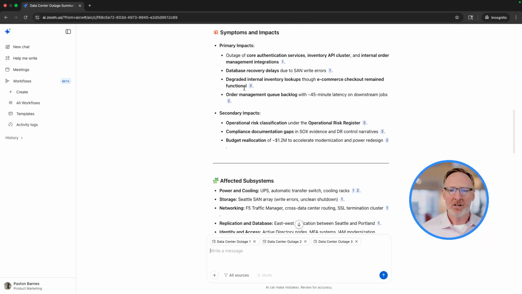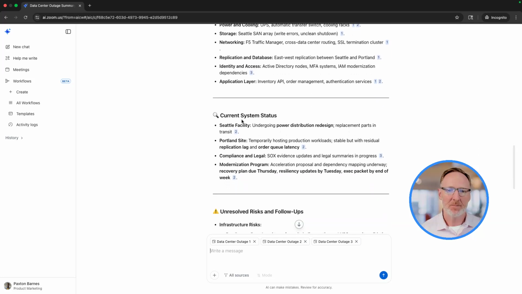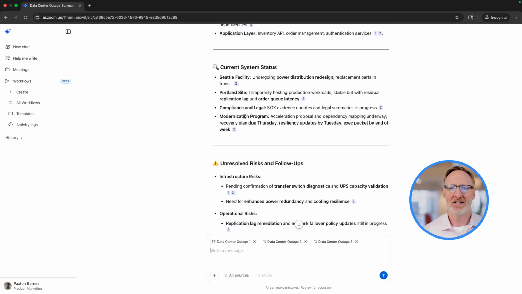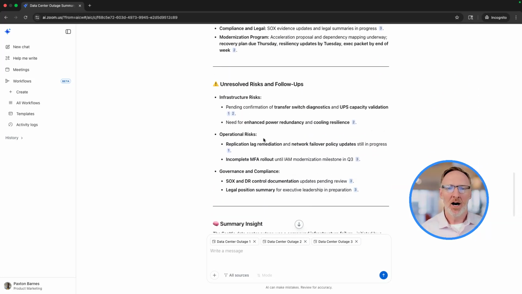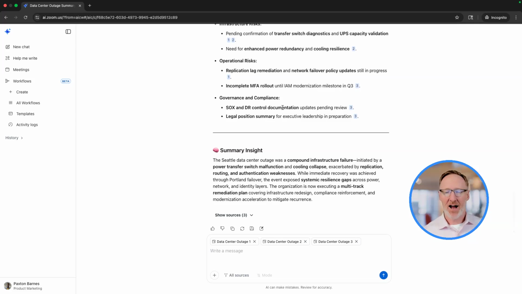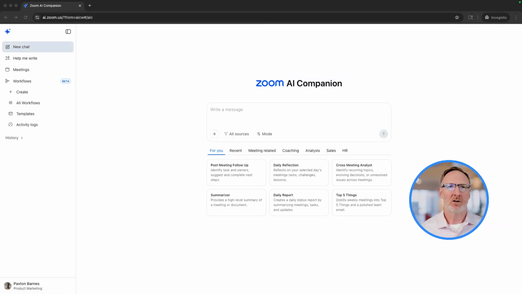It's given me symptoms and impacts and affected subsystems and current system updates and status. Unresolved risks and follow-ups. These are action items, right? So it pulls all that together and gives me a very, very simple, very clean report that I can begin to start using. Now, if we need to go deeper, and likely you will, you have the ability to use, by clicking Mode, Deep Research.